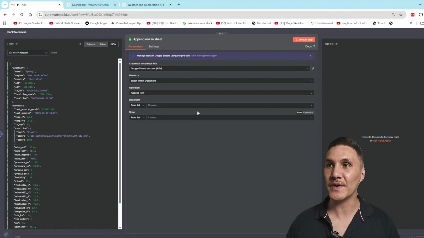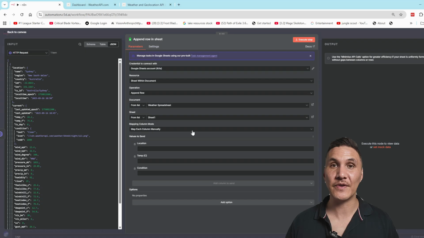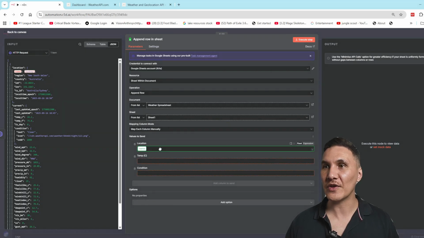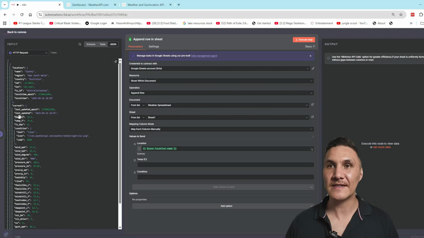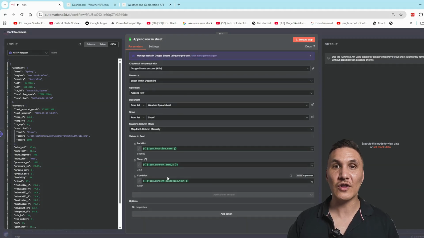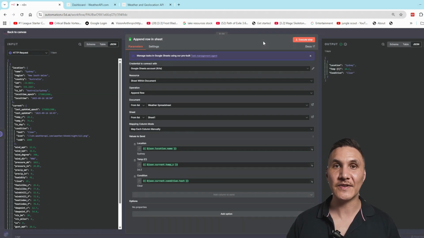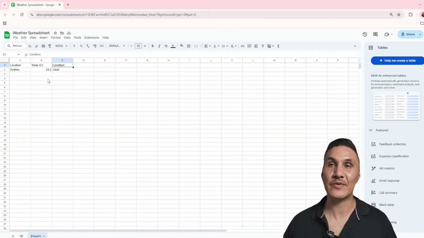So the first thing we want to do is add the spreadsheet, and then we'll add the sheet as Sheet1. Now let's map the fields from the previous node. Drag the name to the location, drag the temp_c to the temperature column, and drag the text to the condition. This will map the values to the columns in our weather spreadsheet. Now let's run this and see what happens. Once it's done, you'll see the JSON. Now let's go over to our spreadsheet. Here you can see the location is Sydney, the temperature is 24.2, and the condition is clear.